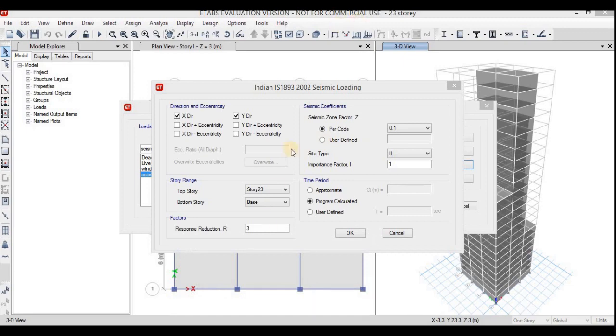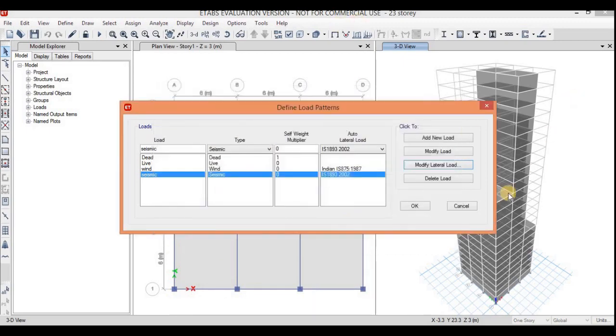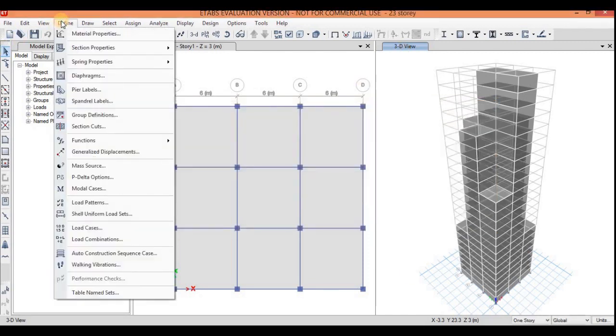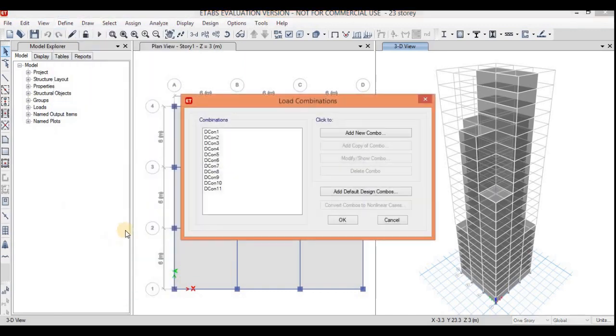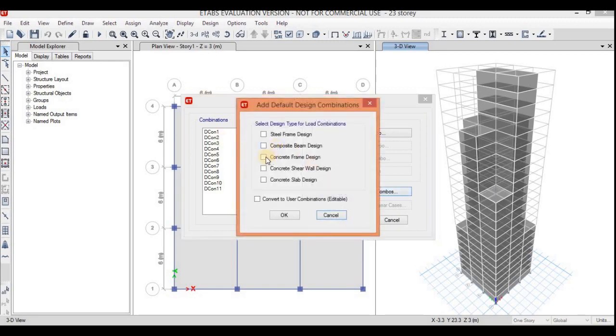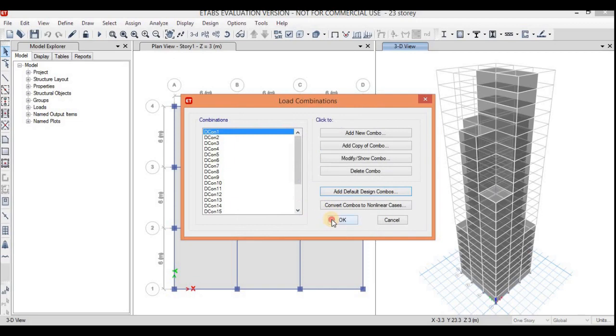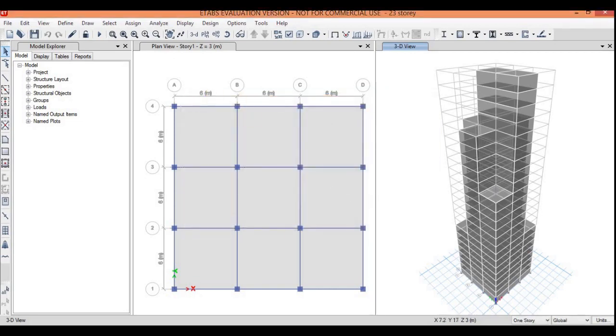Now, clicking here and going to the define menu again, I will show you some different properties I have assigned. Go to load combinations, go to add default, and here I have to add the default values, that is, concrete frame design. Click on OK.